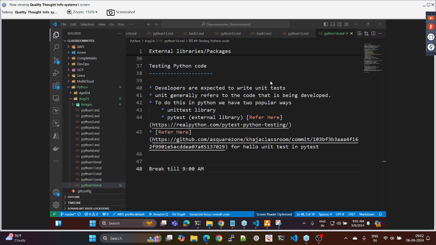Okay, sir. There is one question which says that in the last class we discussed how to store passwords in a text file and how to store them in an encrypted file. Will we be discussing that?